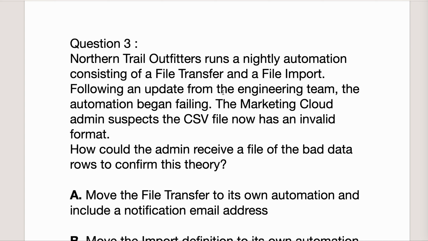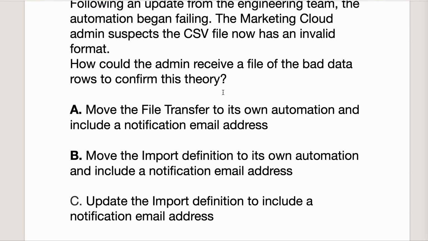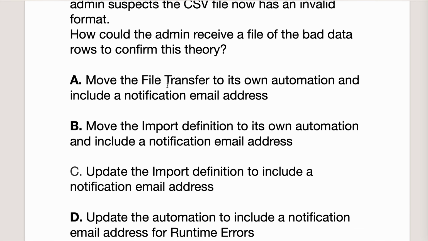Now, let's say an example file has been failing and you want to know what the bad data is, or you want to be notified. There are four options. First is move the file to its own automation and include a notification email address. For a file transfer you won't have a notification email address. Second is move the import definition to its own automation and include a notification email address. Yes, that is possible because you can include a notification email address. So A is not at all possible, B is definitely possible.